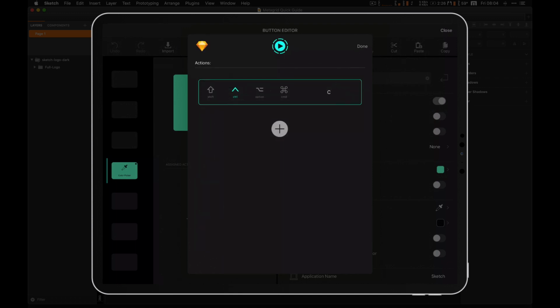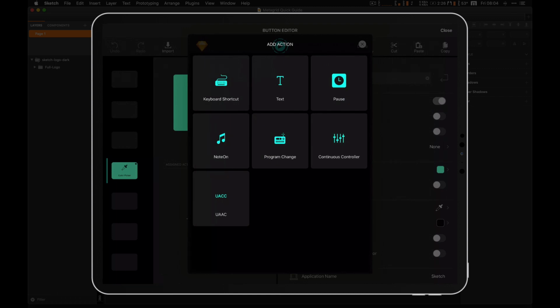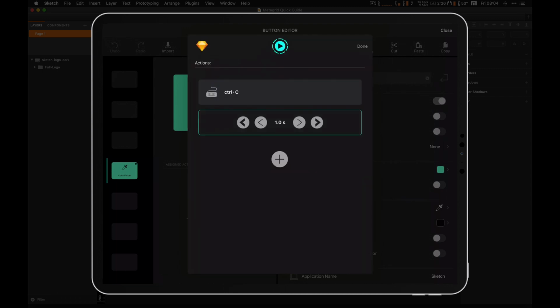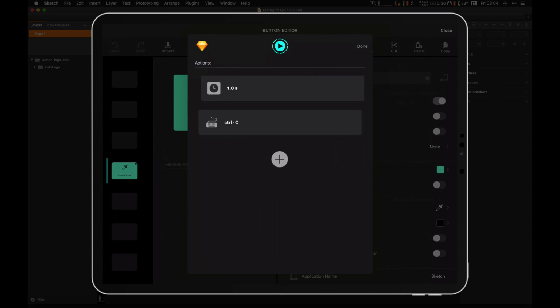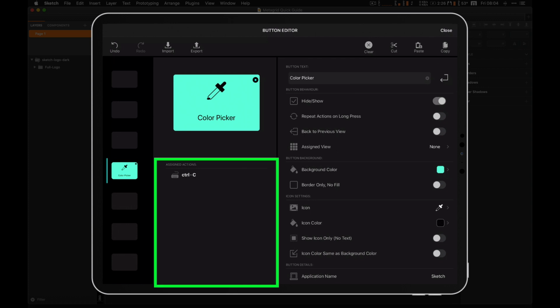You can add multiple actions to create powerful macros. Use the pause command to give your computer time to process macro components. To remove an action, swipe right and tap Delete. Swipe left to clone or copy-paste the action. To reorder actions, touch and hold an action and drag it down or up to the target location. You can see the preview of your changes in the Assigned Actions section.